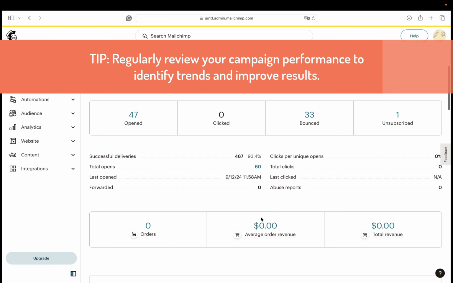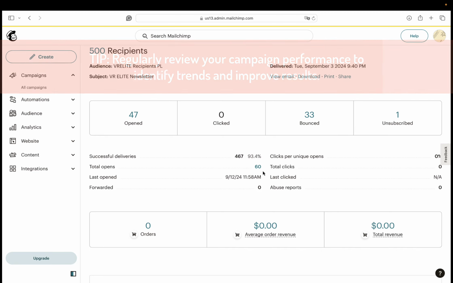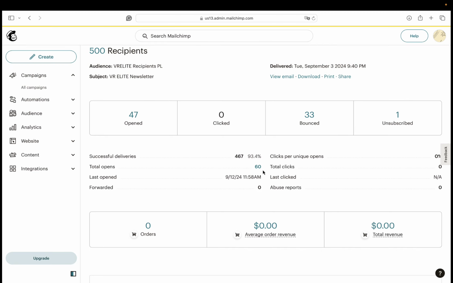For example, open rates show the percentage of recipients who opened your email, while click per unique opens rate indicates how many clicked on the links within your email. Use these insights to refine your future campaigns.